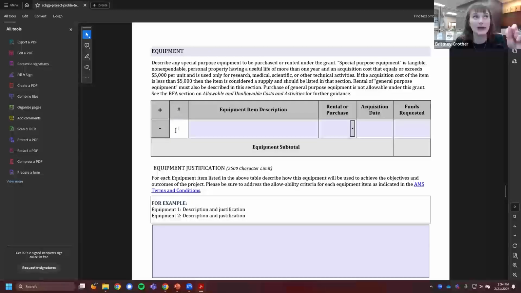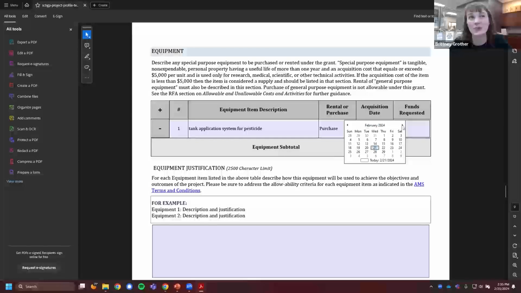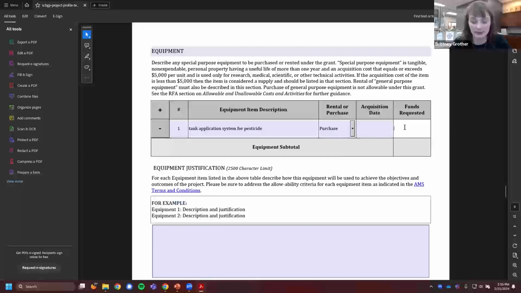But say you need to buy something for research, like a piece of equipment for research, you're going to write it out, say it's some type of tank application system for pesticide or something along those lines. You're going to buy it. Your acquisition date needs to be a date on the calendar. So for the most part, most people will put their start date of their project as the acquisition date. And then your funds requested. So it has to be over $5,000 per unit. So we're going to say it's 5,000.